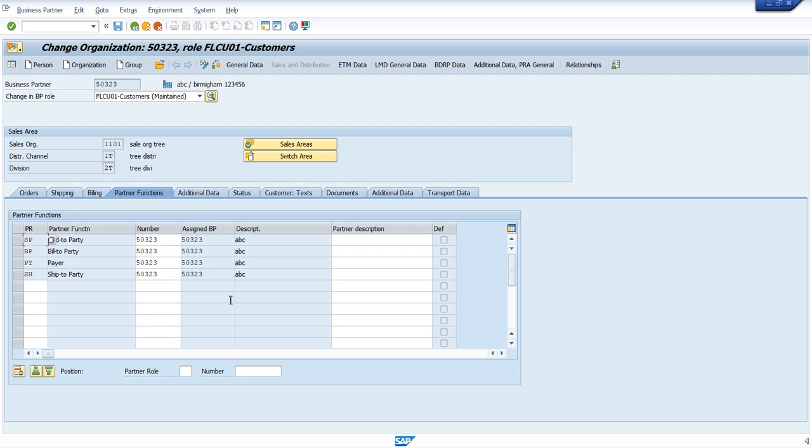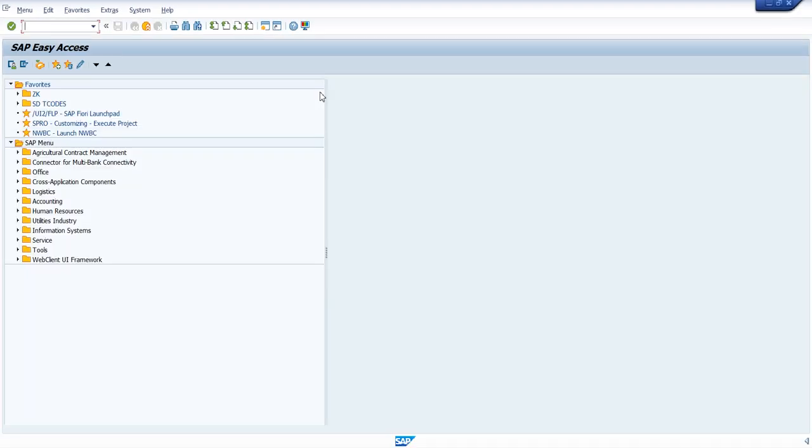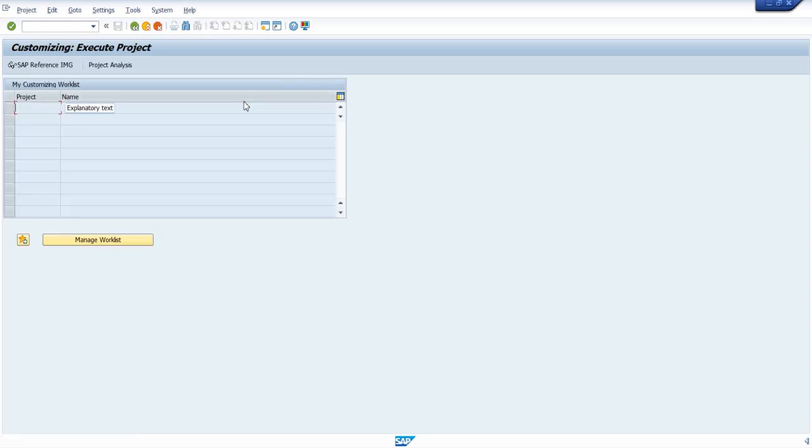Now regarding the configuration, what configuration do we have to do? We just want to get into that particular part. Let me go for the configuration part. Go into SPRO and go for the reference. You can see there is a reference over here. Just click on the reference here.